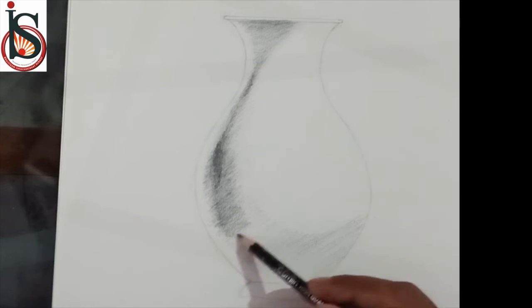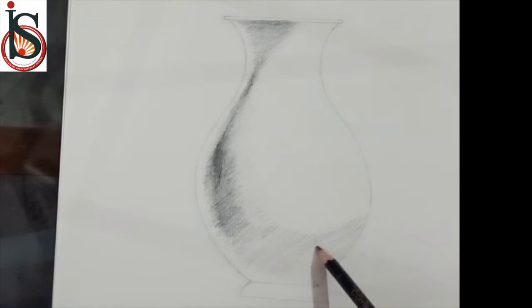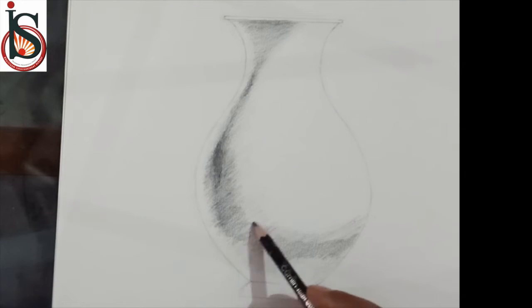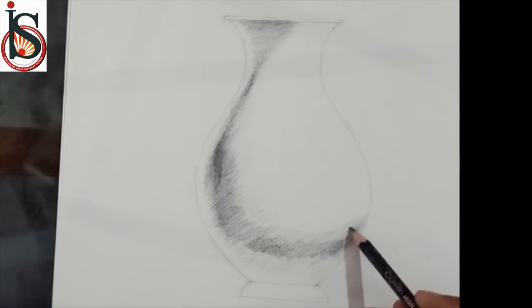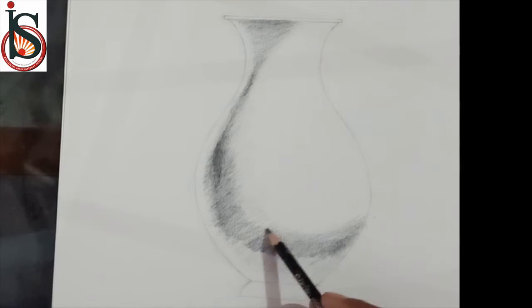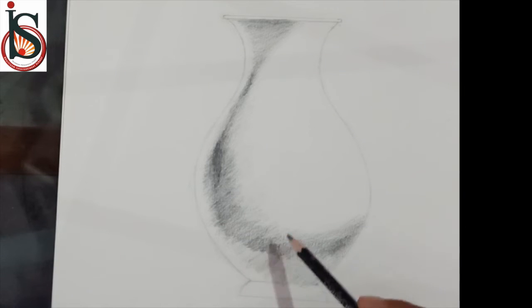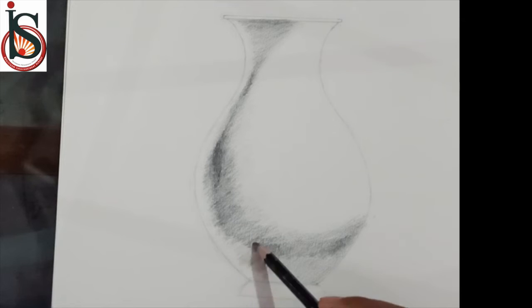Like this continuously we have to do with the help of 6B pencil only. So wherever we need to do dark shading, we will do dark, and parallelly we have to merge the shading also. Like I have done little dark, so nearby that dark portion we have to do little less dark, and we have to merge. Then only it will give a 3D look.